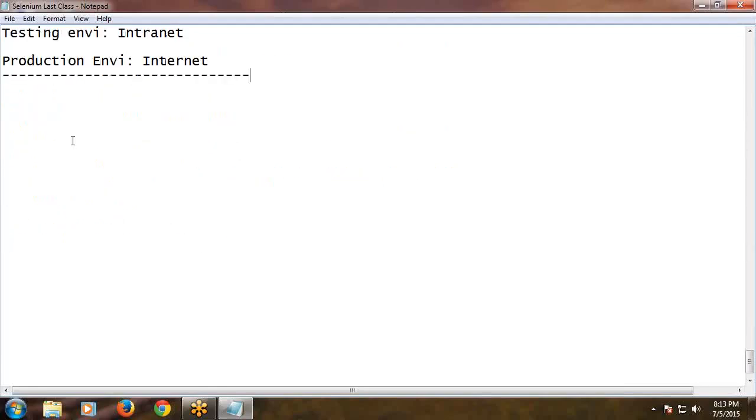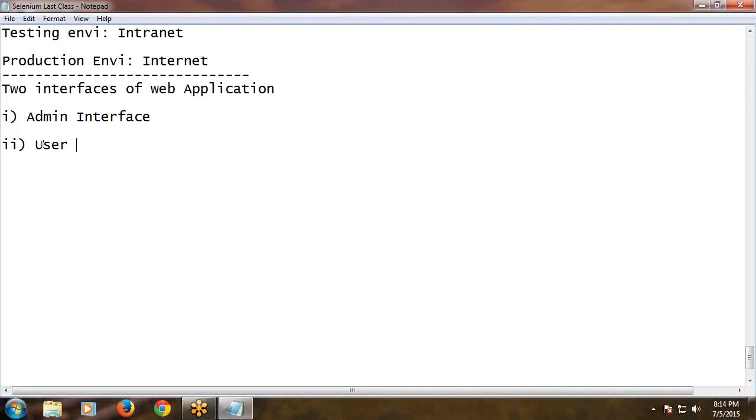Say you take any web application having two interfaces. See, two interfaces of web application. One is admin interface. Admin interface only for organization. User interface for general public. Suppose ICICIbank.com, that is user interface. They have admin interface also. Only banking admin can access that admin interface.